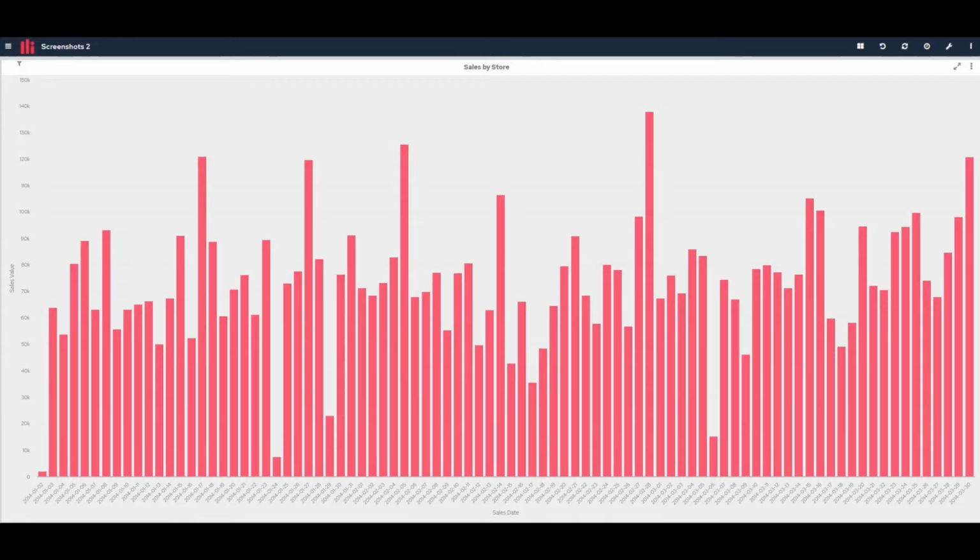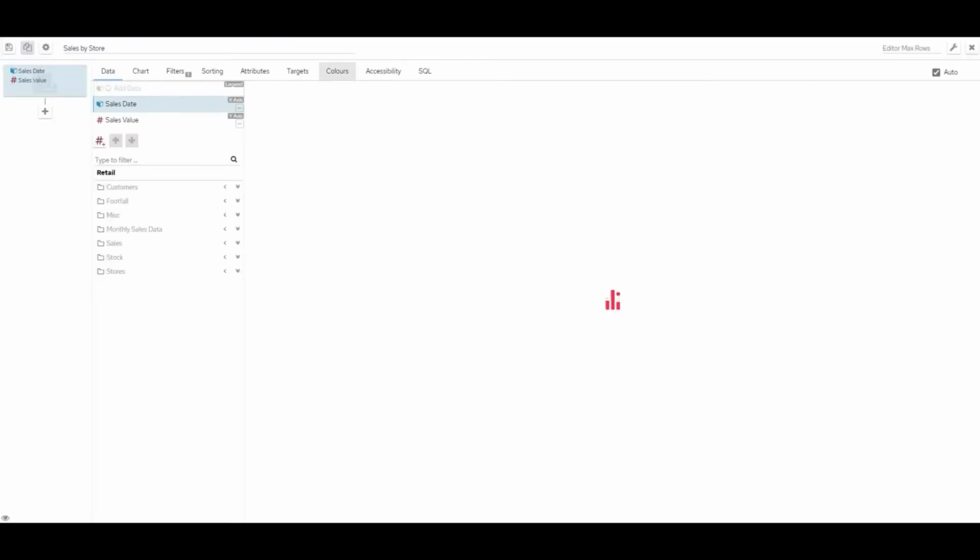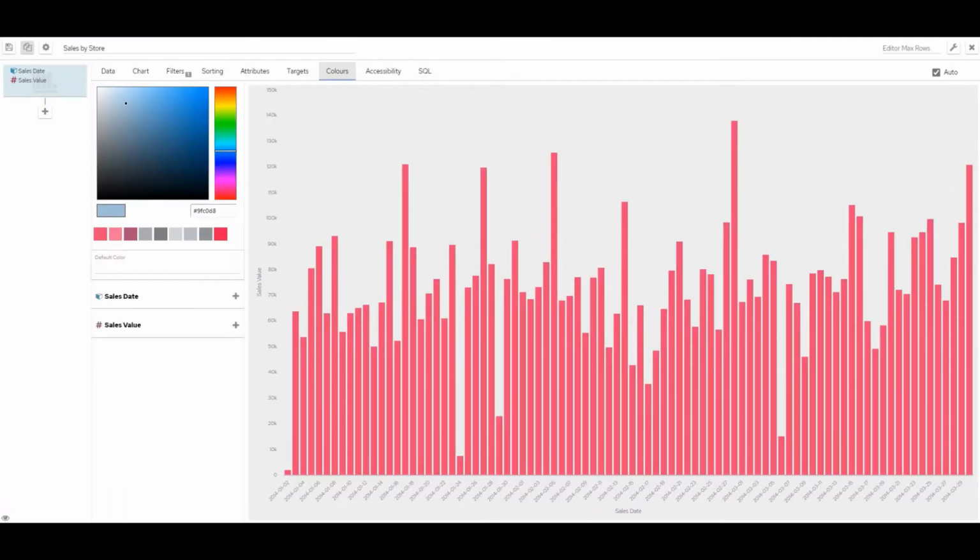I'll show you what I mean with that when we go into the edit chart screen, which we can do by this icon at the top right of the dashboard, and once we're in here we'll go straight to the colours tab. As I mentioned, the bars are taking the first colour option from our default theme. These are the colour options from that theme, and we can see it's using this first colour option.